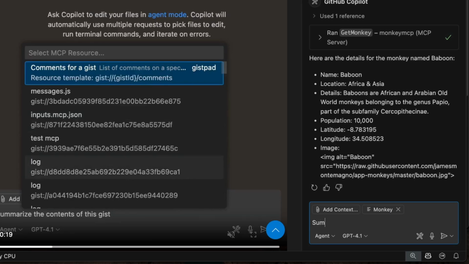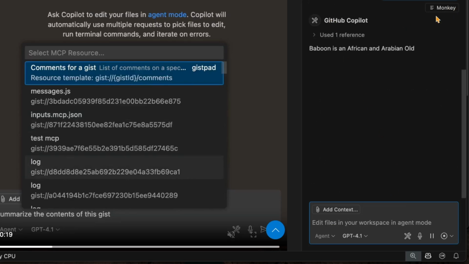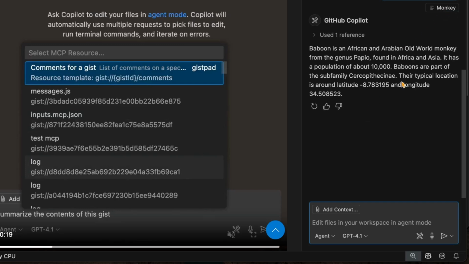So I could say summarize this monkey. And now it's going to use that basically context coming directly from it. So it's not actually making a tool call at all. It's just using it as a resource, as if you were to attach a file, for example. So that's super duper nifty.